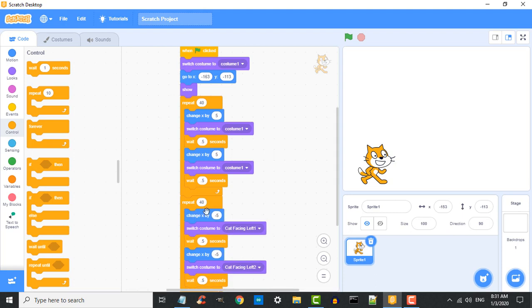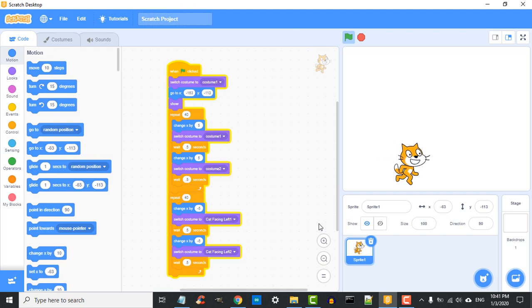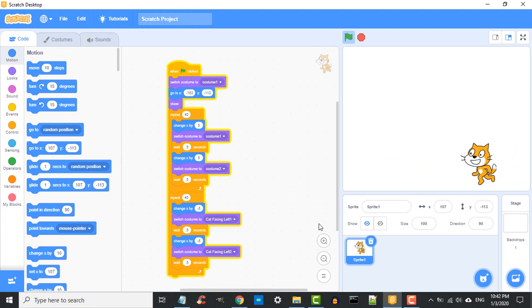Place all this code inside the repeat block. We need to change the costume names in the upper repeat block. Keep Costume 1 in one block, and select Costume 2 in the next block. Let us run our code. The cat moves to the right. When it reaches the right edge, it will turn to the left and start walking towards the left. This looks right, doesn't it?